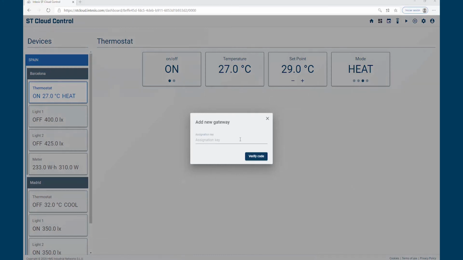To add a gateway, we have to enter here the assignation key. The assignation key is a 26 alphanumeric digits, unique for each gateway. That alphanumeric number is going to be written in the side of the gateway. So we have to make sure we have it before coming here. So I just write it here and click verify code.